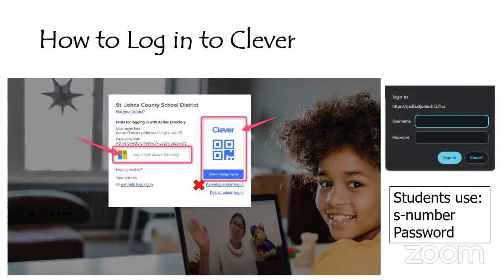After students go to their school's website and click the Clever button, they will use the Login with Active Directory button. They will be prompted to enter their S number and password, or if your child has a Clever badge, they can use the Clever badge login option. This only works if your device has a camera. Teachers have access to Clever badges. Reach out to your child's teacher if you need assistance. Remember, only students will use Clever. Parents do not have Clever accounts.